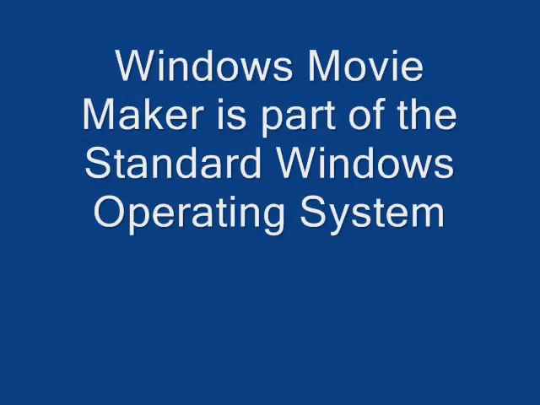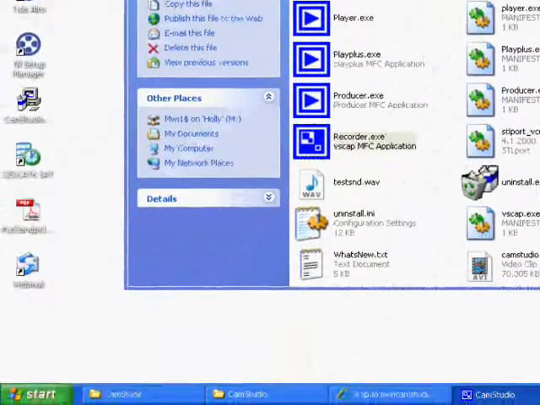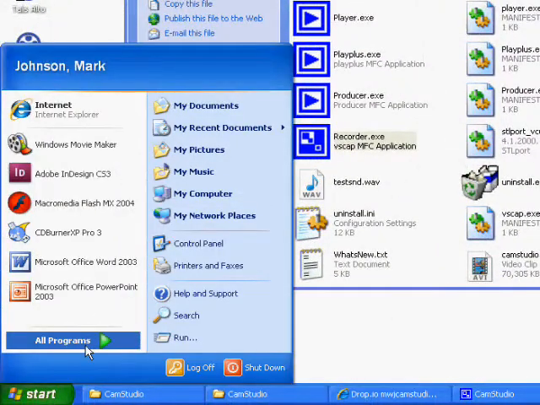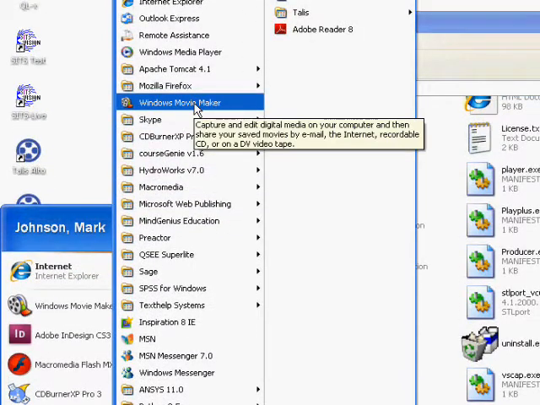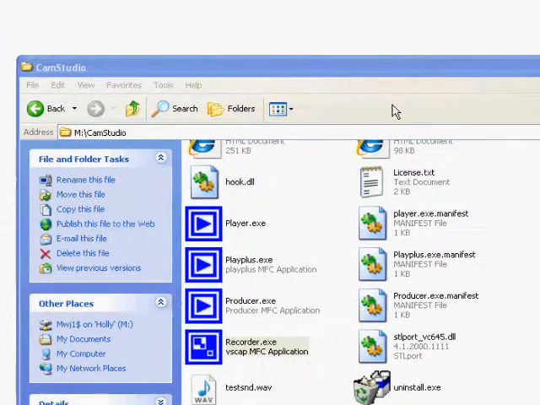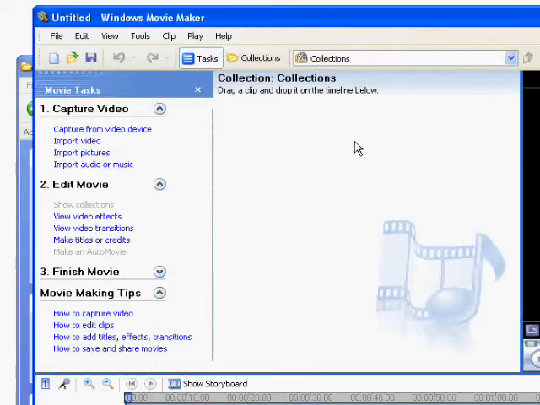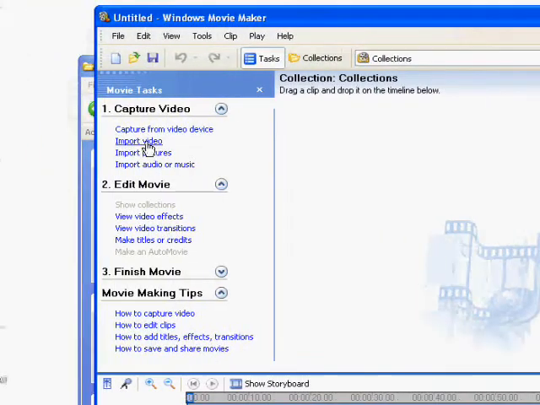Now Windows Movie Maker is a standard part of the Windows operating system, and you should be able to find it on your Start menu. If you go to All Programs, it should be listed there. I'll just wait for it to load up here. And there we are. This is what Windows Movie Maker looks like.